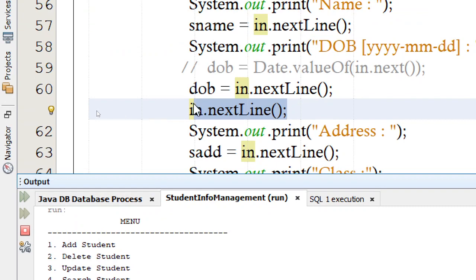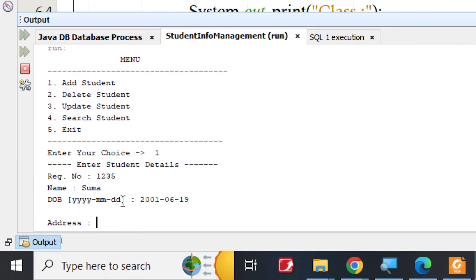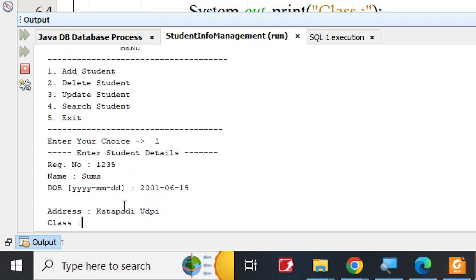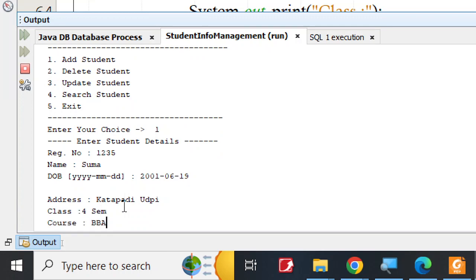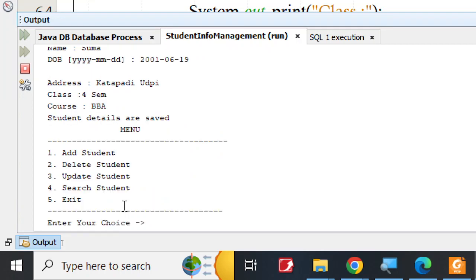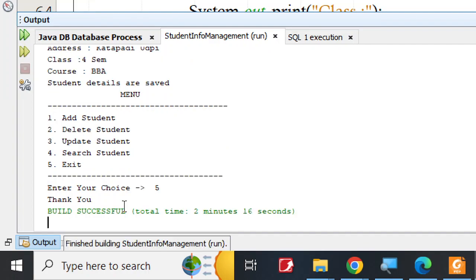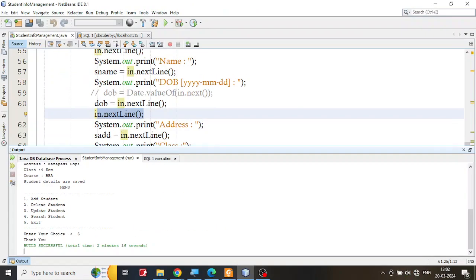So I terminated this by pressing enter, and it's going to go to this address, and it's waiting for the address. Let's say she is from Kattapadi, Udupi, and she is in the 4th sem, and let's say BBA. Okay, done with it. Let me press the choice 5, and let's see whether Suma is there.